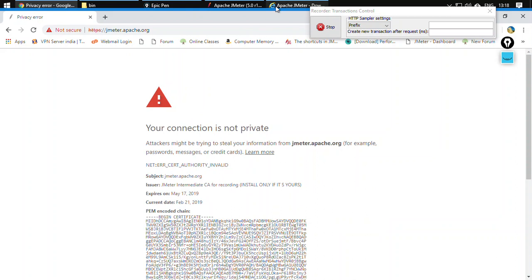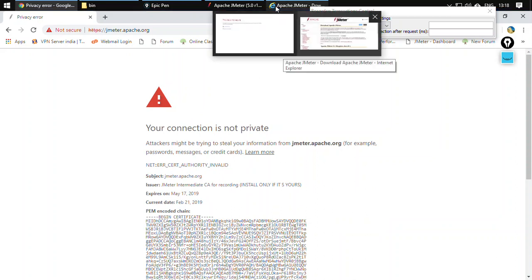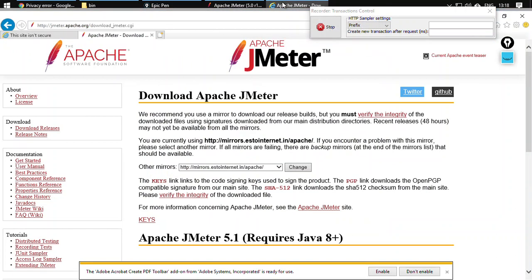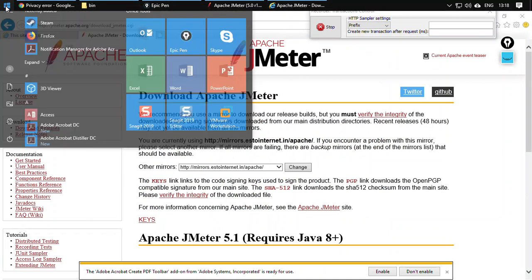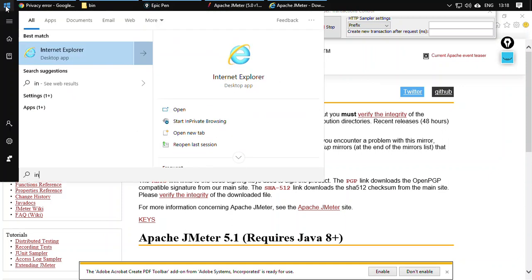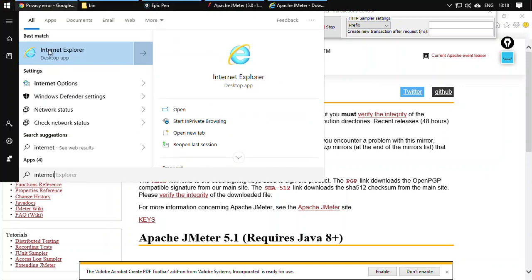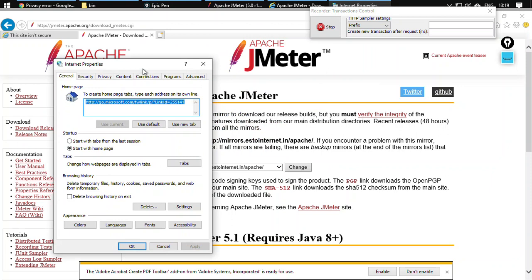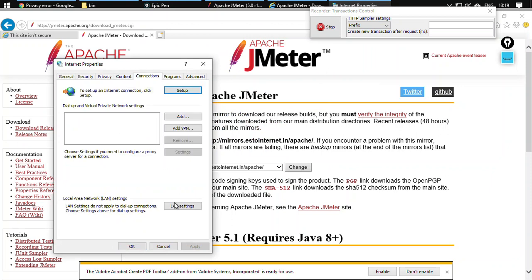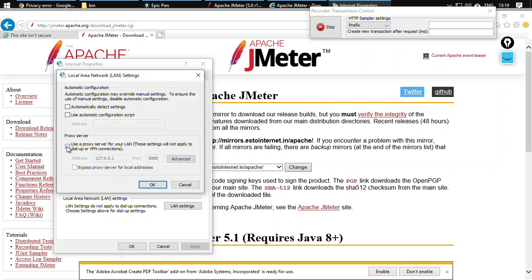But the first issue is that we have specified the proxy for the whole system. We don't want things to be recorded on the whole system, right? So how do we record only the things that we need? For this, first of all, we need to unspecify the proxy. So in internet options, uncheck the button over here, use a proxy server for your LAN connections.